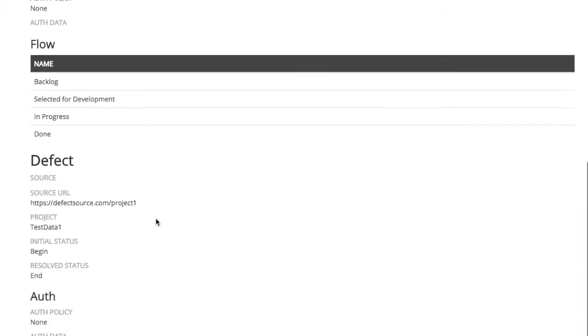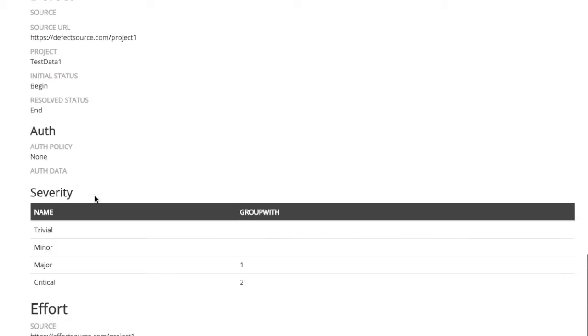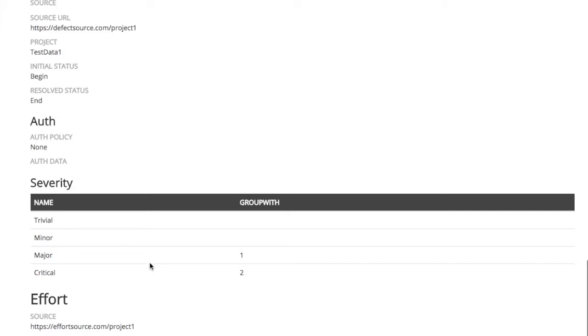Synapse allows you to define source systems for demand, defect, and effort data. You can do so on the Project Edit page.